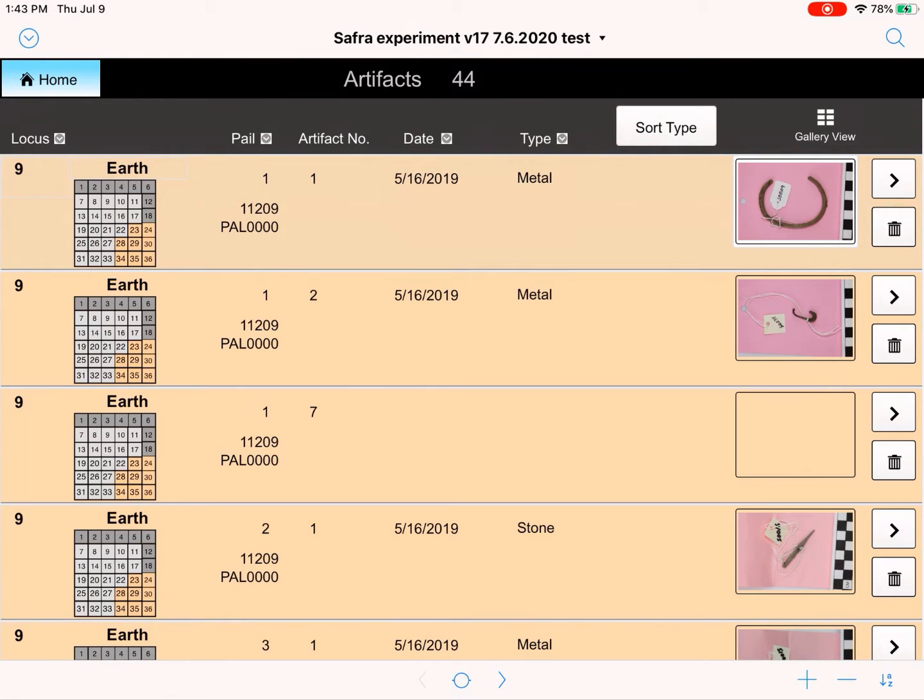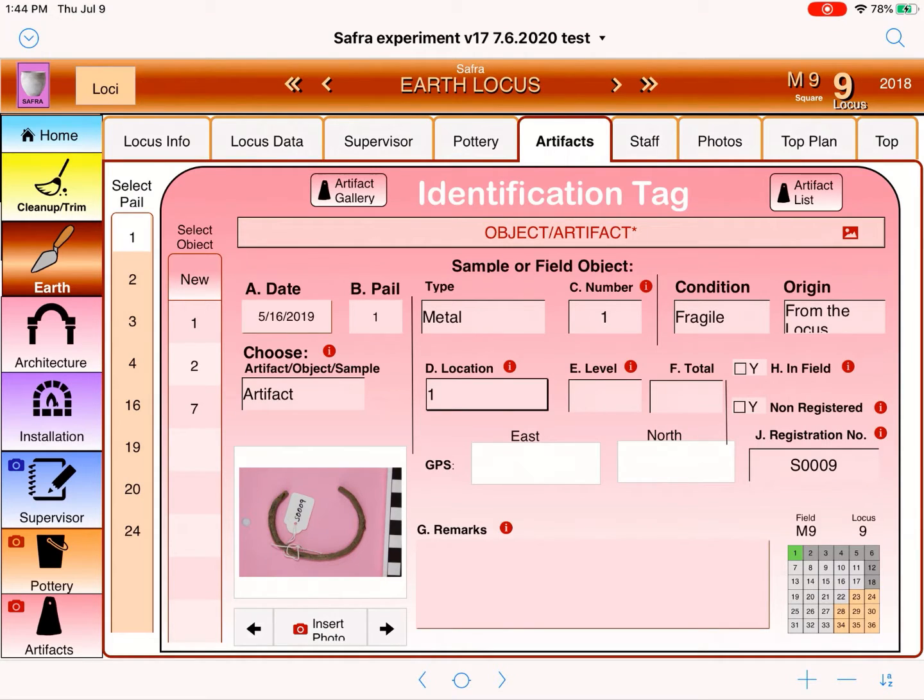Sequential by pail are pottery sherds, that is the diagnostic sherds that are registered pottery sherds. The field numbers are sequential by locus. So locus 1 will have field number one, field number two, etc. Now you'll also notice that there is an arrow there as well, and like we saw with the pottery pail, we have an arrow that takes us to the tag that would have been filled out earlier where the information in more detail is kept.